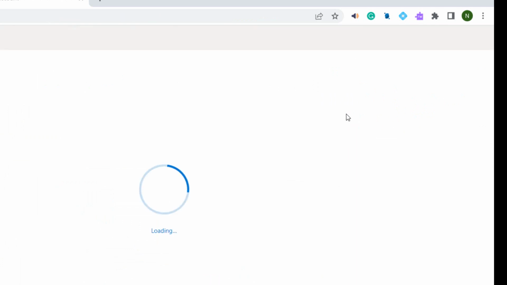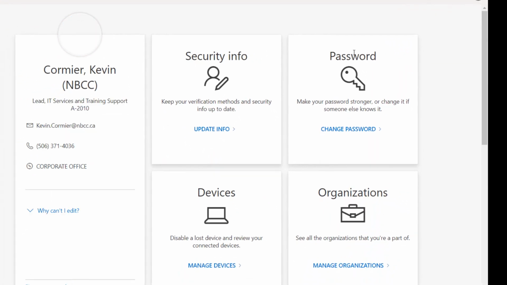Once your profile loads here, you're just going to verify your position here at the college. So this would be your role. Right below that, if you do have an office number, it will be located here. Email, phone number, and the campus that you're located at. So again, if any of the information is incorrect here, just reach out to our help desk at helpdesk.nbcc.ca, and somebody would be happy to assist you in updating the information.